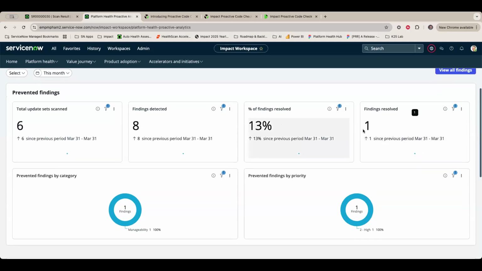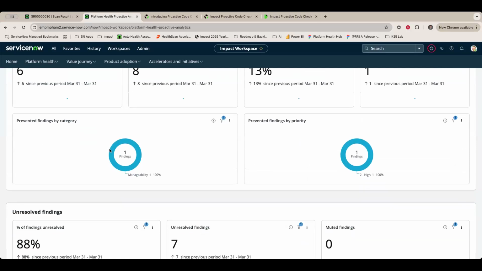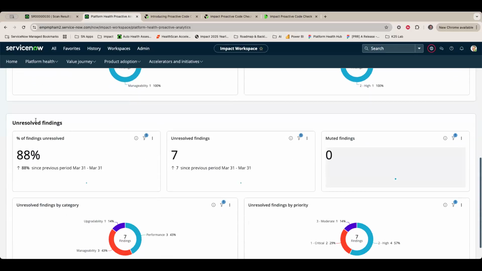So you can see here, we're only resolving 13%. We've only resolved one, but maybe this is the first day of the sprint, so the team has some additional time to work on those. I can view it again by category. The one that we resolved in that example was in the manageability section, and it was a high priority. So our development teams are focusing on the right issues. They're resolving these high potential technical debt issues in development before moving it up to a higher environment.